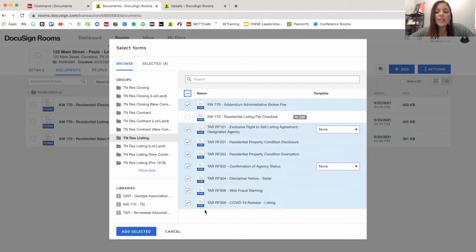In this example of a listing, of course, I don't need both a property condition disclosure and exemption. I want to keep just the one I need, so I'm going to uncheck the exemption for this example.